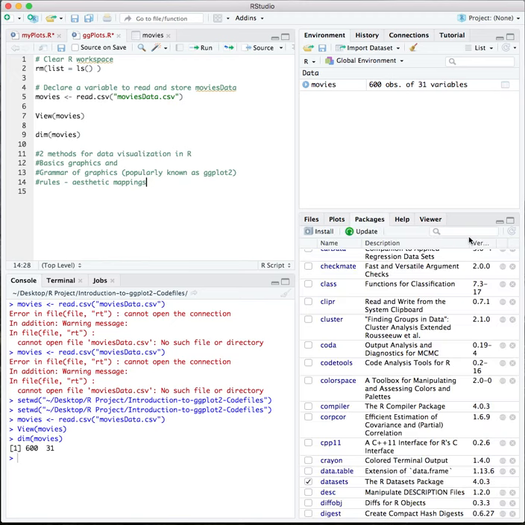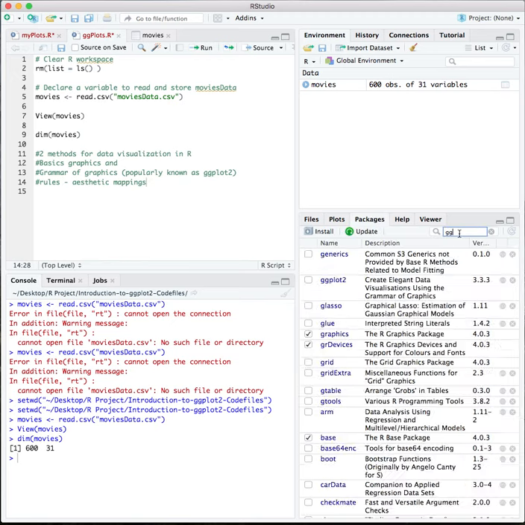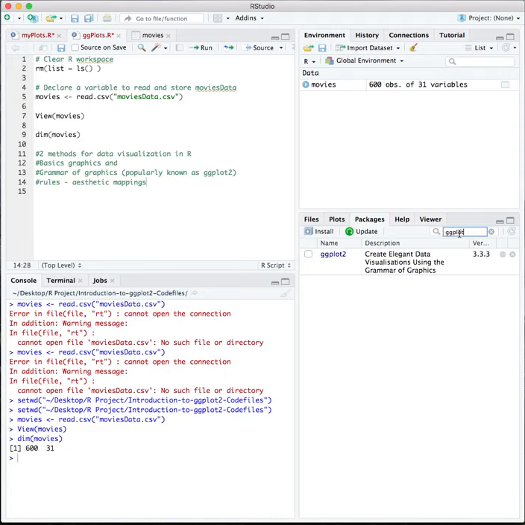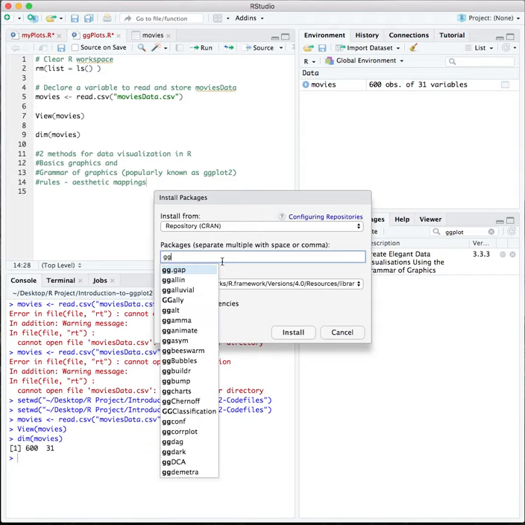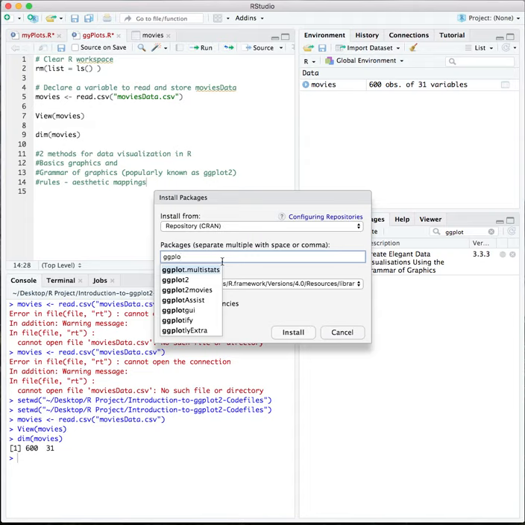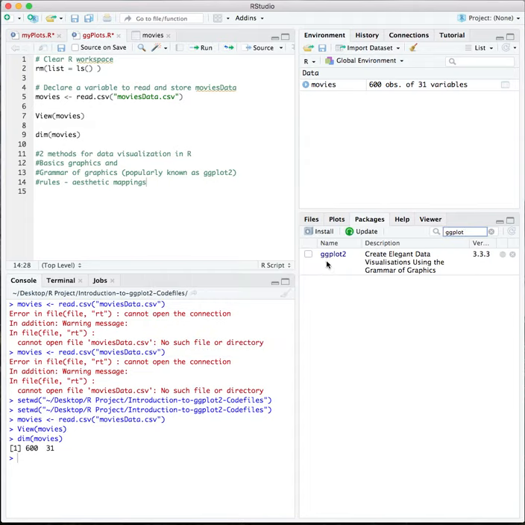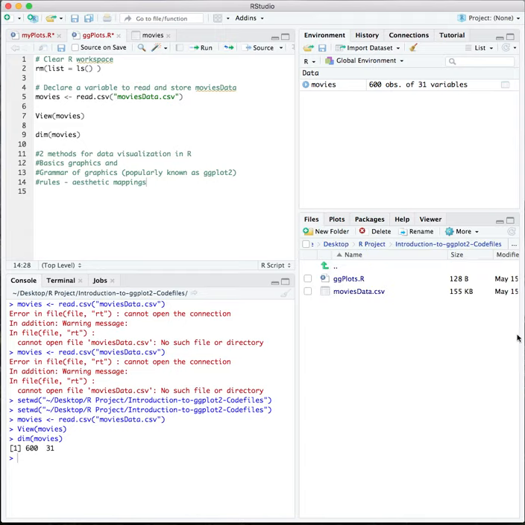Go to packages and check whether ggplot2 is installed on your machine or not. You see, it is there in the machine. If not, click here, select whichever package you want to install, type it here, and you can install the package. Since it is already installed, I'm using this ggplot2 package.